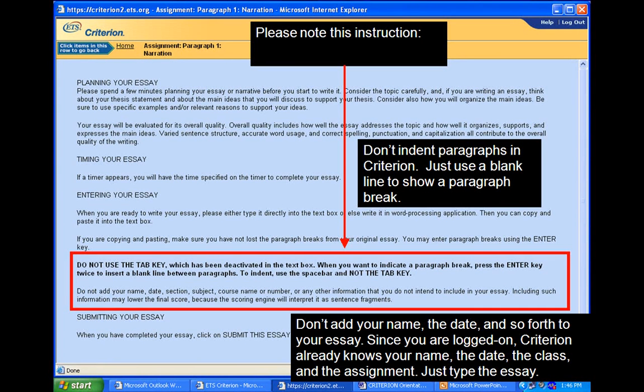The only formatting you'll ever have to do manually is to leave a blank line at the end of each paragraph. So at the end of a paragraph you would just hit enter twice to skip down 2 lines before you begin the next paragraph. You don't need to put your name or the date or the assignment or any other kind of heading at the top of the screen. Because you're logged in, Criterion already knows all of that information. Just type the essay.